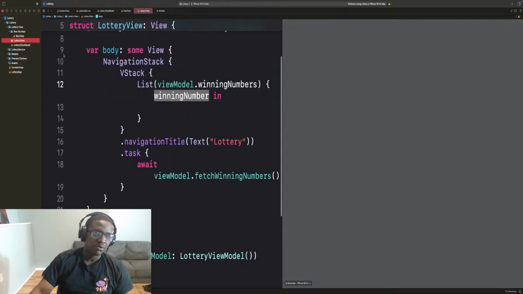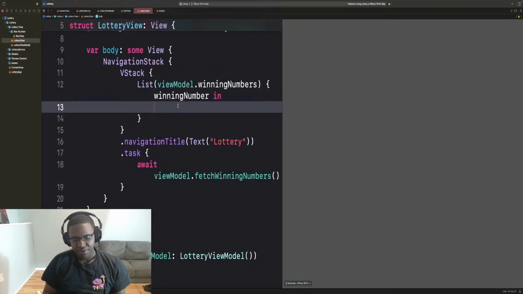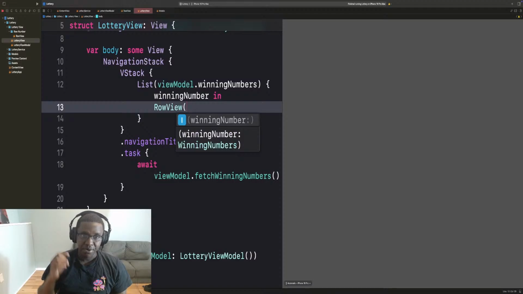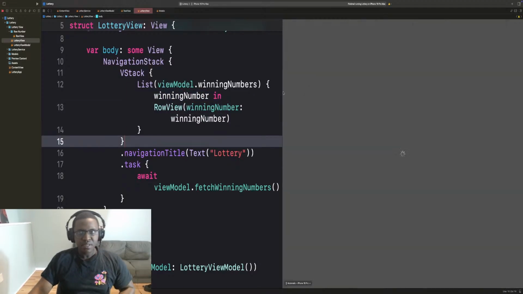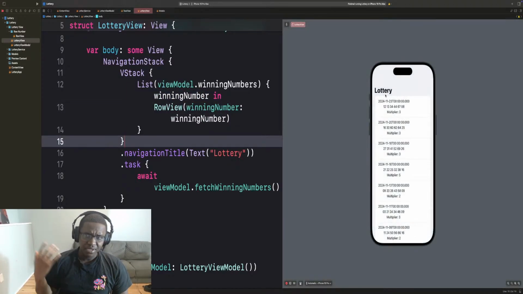So now let's grab our row view and jump back over to lottery view. We're going to drop this here, and remember it now requires a winning number. This is right here, so we can just copy that and add it back here. And if we run this or the preview, it's going to look like the same thing, which is fine because we haven't done more work yet.